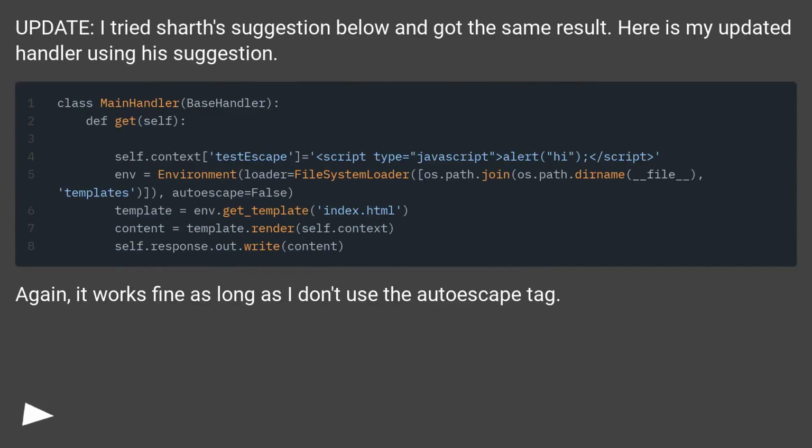Update: I tried Sharth's suggestion below and got the same result. Here is my updated handler using his suggestion. Again, it works fine as long as I don't use the autoescape tag.